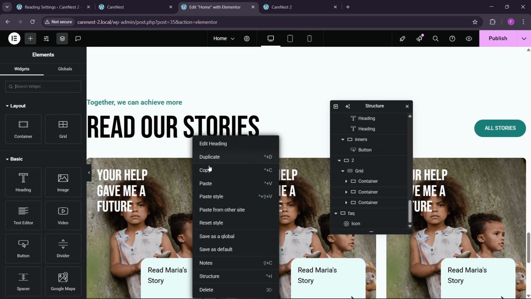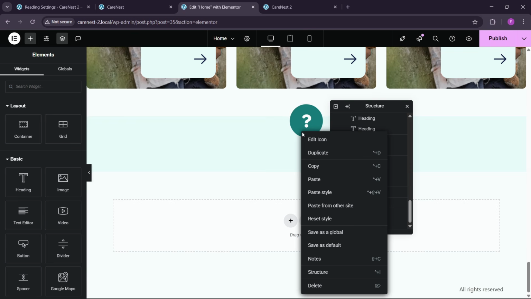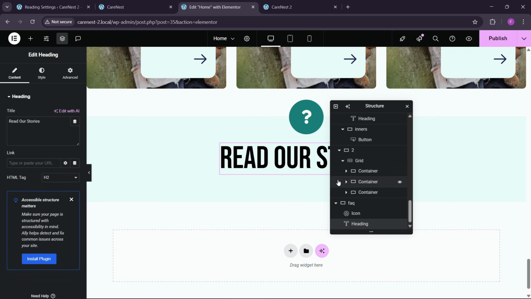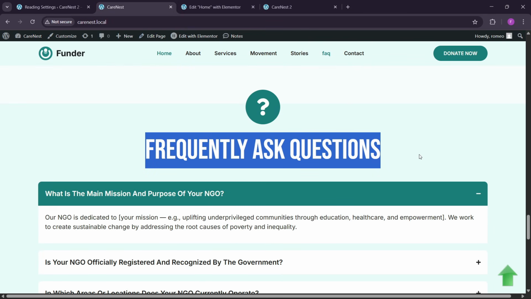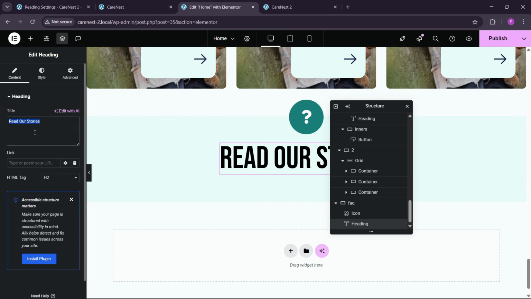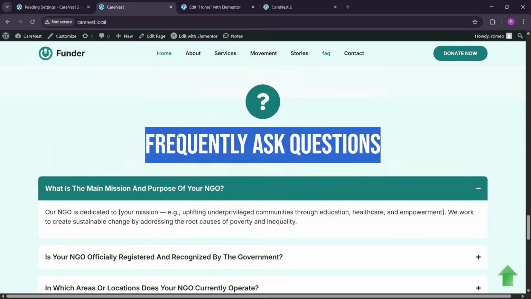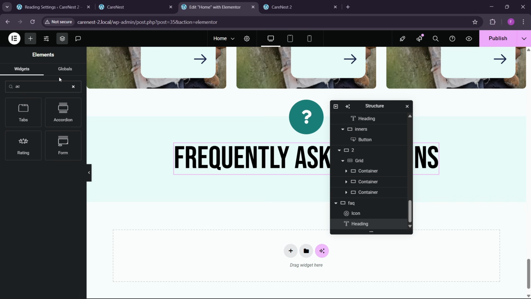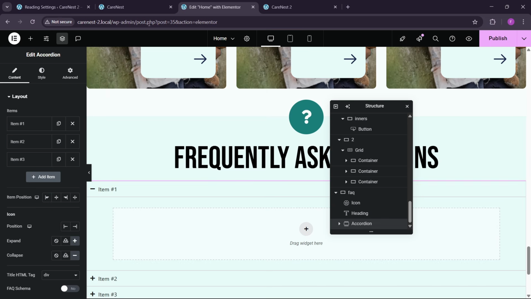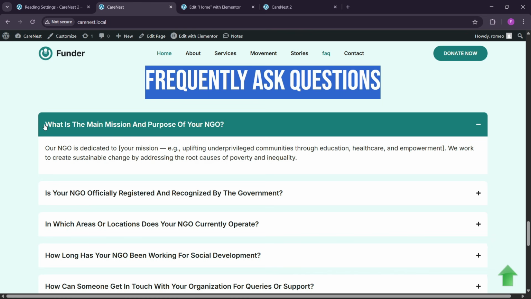Okay, now we can copy this heading from the top. We can click on this and paste it. Okay, and this will say frequently asked questions. So frequently asked questions. Now we can add an accordion. So we can add an accordion here. Okay, now you can see we have this. What is the main purpose of your NGO?